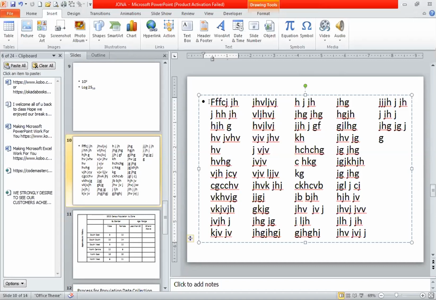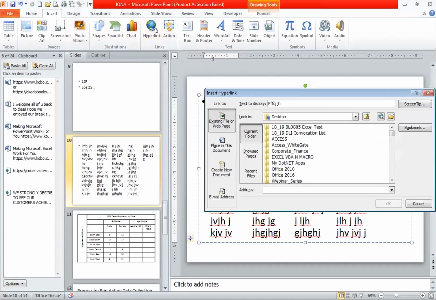Let me practicalize it. If I select this now, I've selected just this line here, just this word. I now click on insert. I now click on, you can see, action or hyperlink. If I'm going to a web page, I click hyperlink. Are you with me? So if I click on hyperlink, it's expecting me to type the hyperlink here.